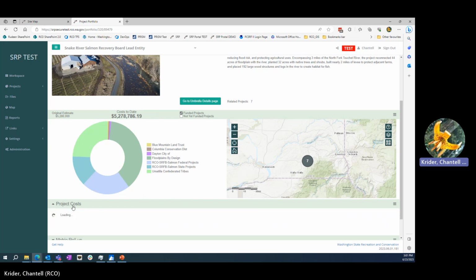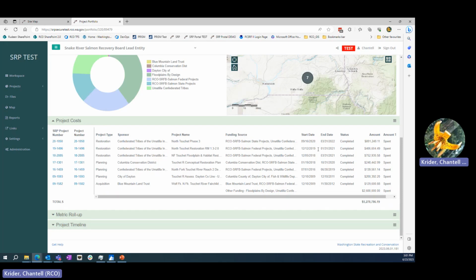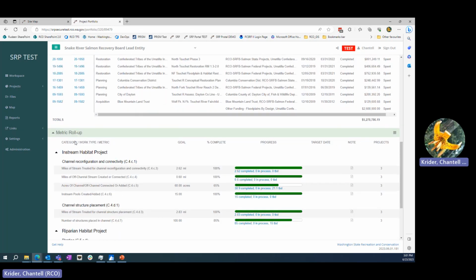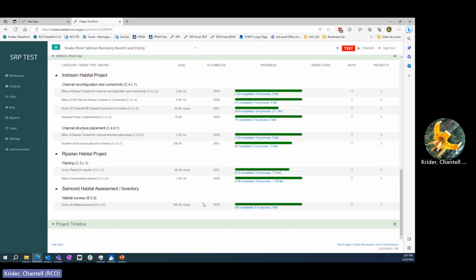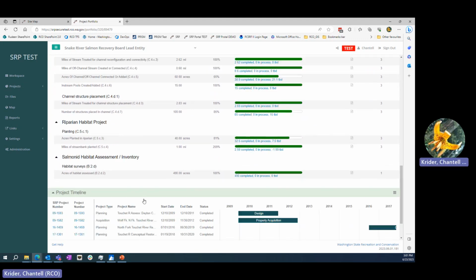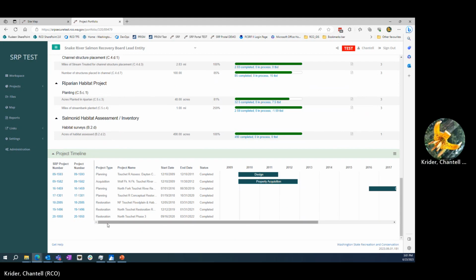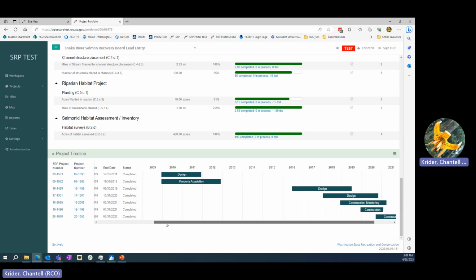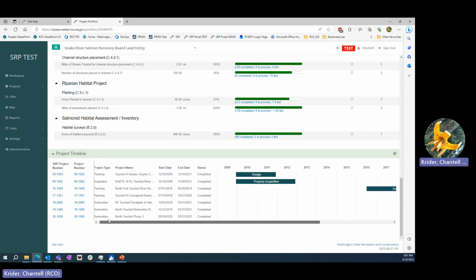So project costs is going to give you the most recent costs based on project status. And then metric rollup is going to give you your goals and where you are relative to those goals in terms of progress. And then finally, at the bottom, we have the project timeline, which gives you an idea of when the project started and the various stages that were involved to complete the project.